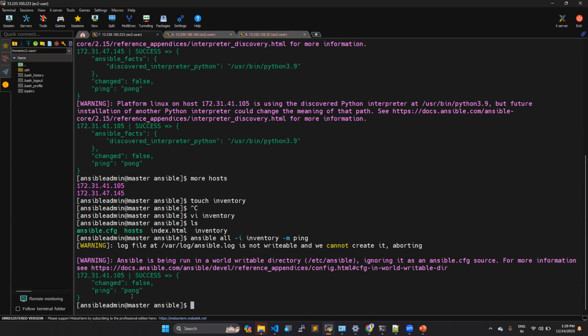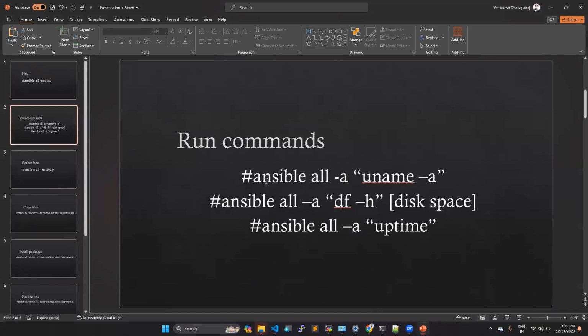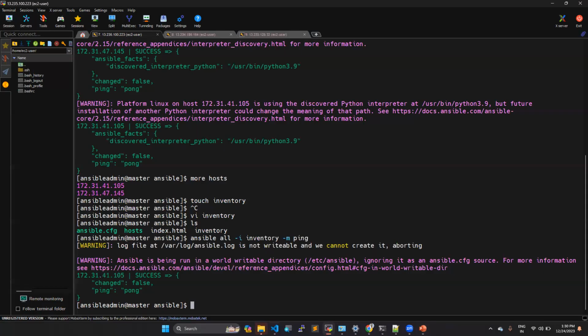So you can create n number of inventory files and use them here. That is one more thing, and this is one of the real-time modules which we will use. And next we use it with the run commands. Whenever you are going to use any commands, you have to mention hyphen a, which is the argument. Okay, so let's see how it will work.